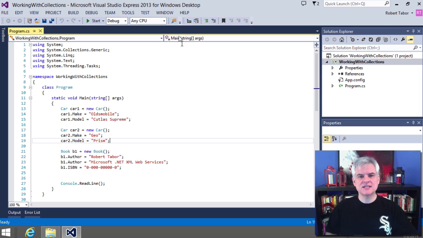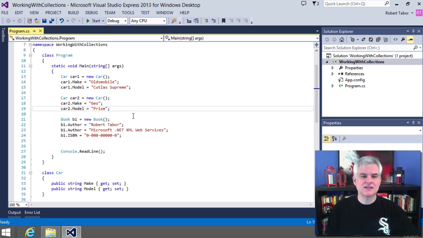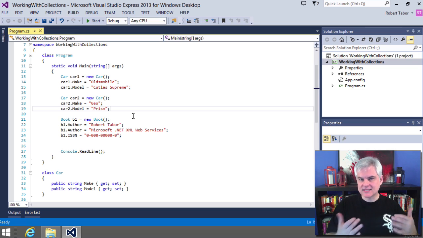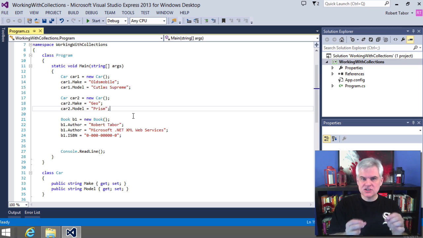Okay, so as you can see, inside of this project, I have a simple car class that I've created and a book class that I've created. Both of these classes support just a couple of public string properties. And then in the static void Main, I create instances of those new classes, a car1 and a car2. I set their properties, and then I also create a new instance of a book called b1. What I want to do is add each of these items into a collection. We'll do that in just a moment.